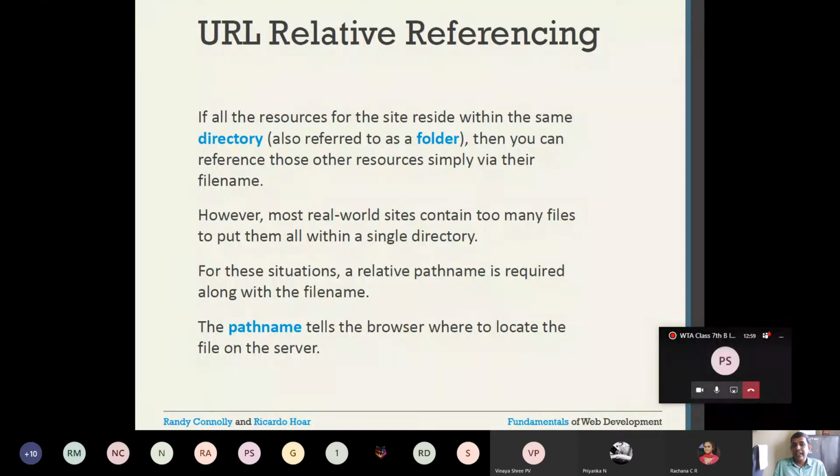So for this situation, a relative path name is required along with the file name. The path name is important because I told you about the document root, which is the directory in which all the servable documents a server maintains. But will we put all the files in the same document root directory? Definitely not. Because a website consists of a huge amount of resources or files like HTML pages, images, audio files, video files, animations.